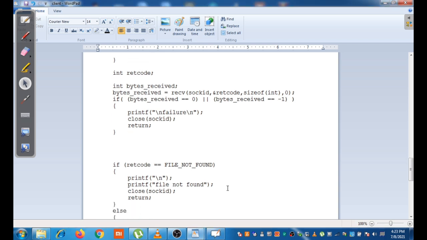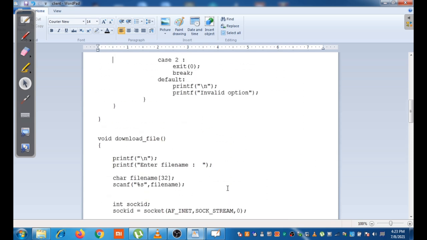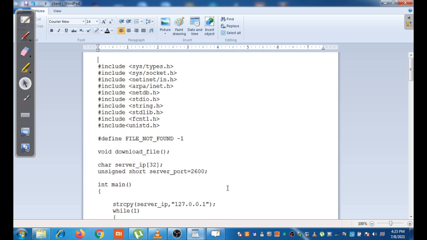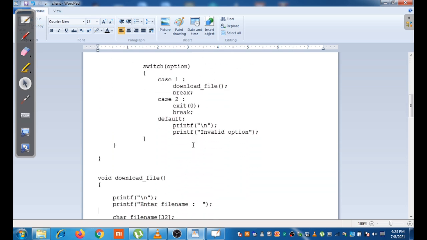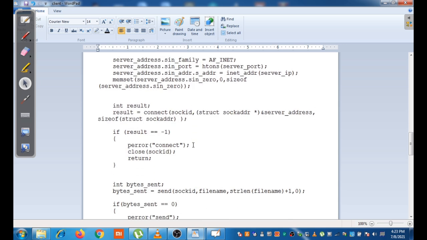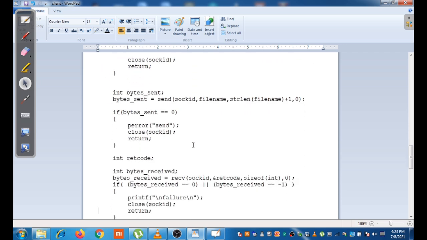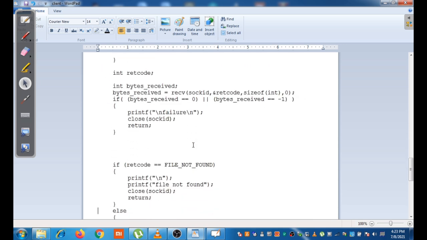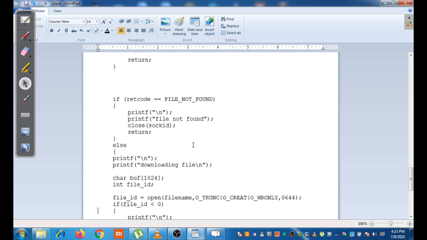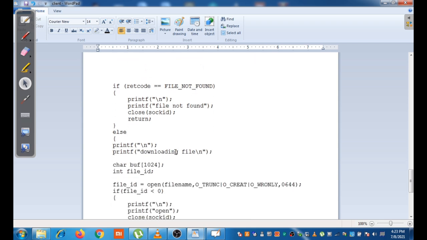If the return code is file not found, file not found is defined here. It is a -1. This is file not found. Defined as -1. So if the return code is -1, the client will print file not found. Else it will display downloading file.